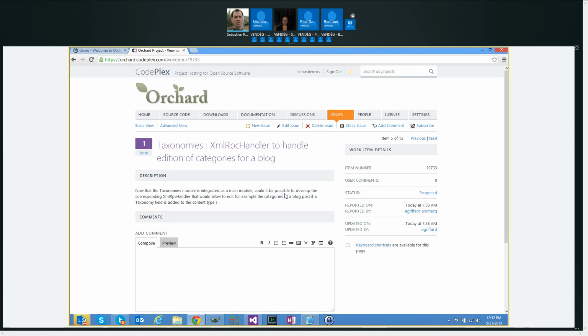Will it be name driven? Like if we have a taxonomy named categories, it will use this one, or do we need to select in the settings which taxonomy to use? Yeah, I wonder whether we need system taxonomies or something like that, ones that you can't delete. There is already a bug open for that, and that's what I would have thought.